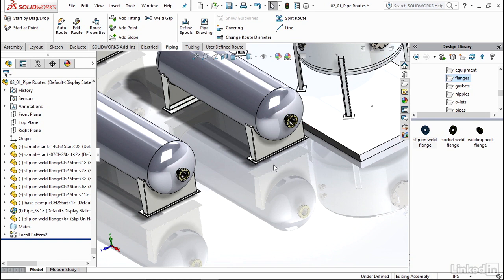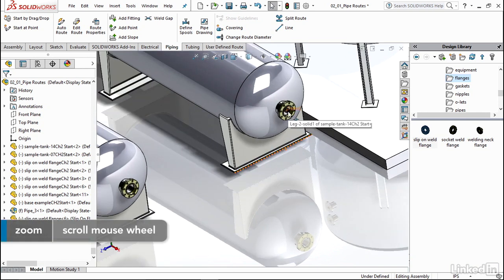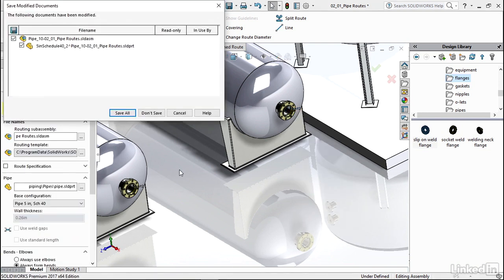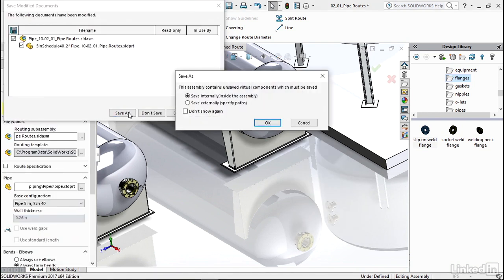Now, to actually begin the route, I'm going to go to that flange that we just added and right-click on the center point of that flange. Now I'm going to go down into the drop-down menu here, and under Routing, select Start Route. I'm going to go ahead and save these, and save them internally inside the assembly.